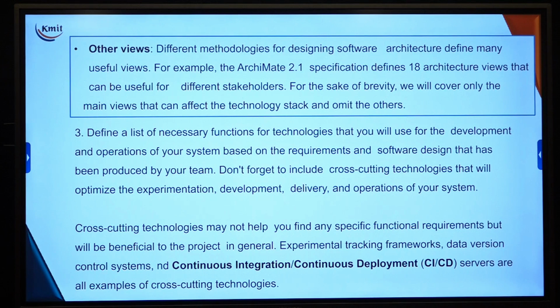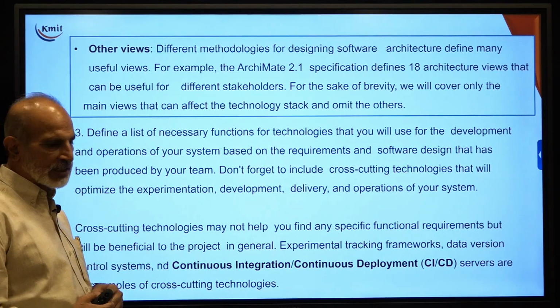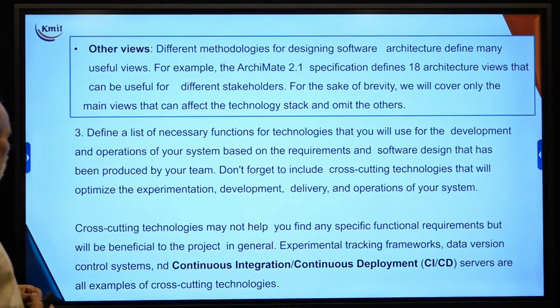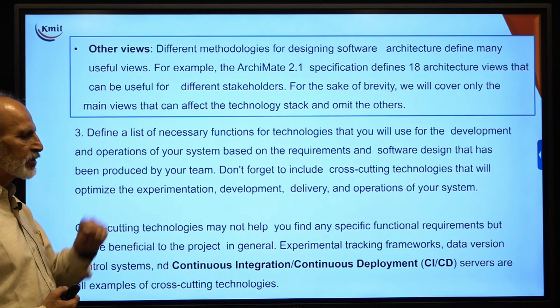So, for the sake of brevity, we will cover only the main view that will affect the technology stack and omit the others. Define a list of necessary functions for technology that will be used for the development and operation of your system based on the requirement and the software design that have been produced by your team.